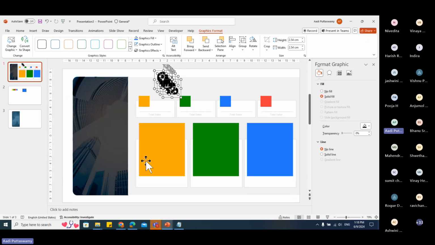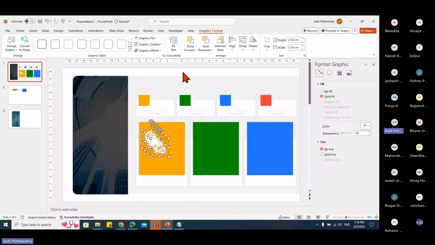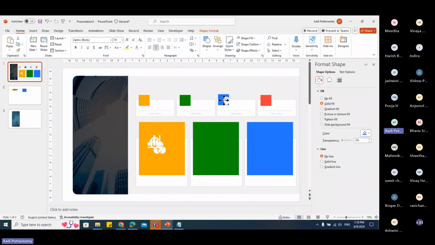Now, the advantage here is we can change the color of it. Just go here, Graphics Fill, and I'll click on white color. Okay, you keep it somewhere here so that you'll know where the icons are. Take this icon wherever you want. You can just keep it here. You can just reduce that. See, like this.